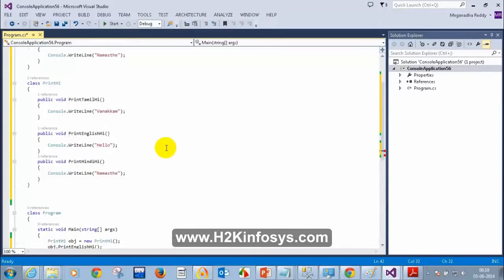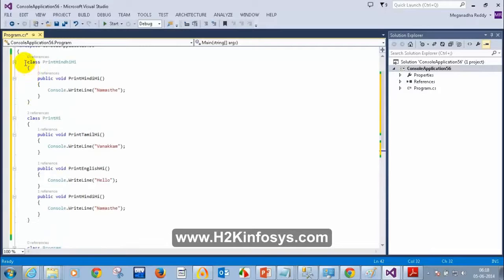So here I have two classes. One is exclusive for Hindi, and I have another common class called PrintHi, which is having Tamil, English and Hindi. Now imagine in future they change the Hindi greeting from Namaste to, let's say, anything. Now they change Namaste to Namaskar. In this case, how many places do you want to modify now?